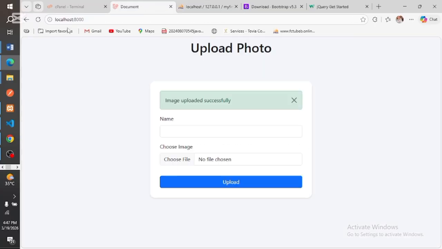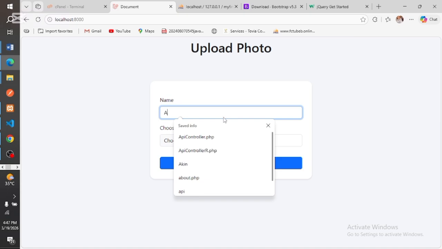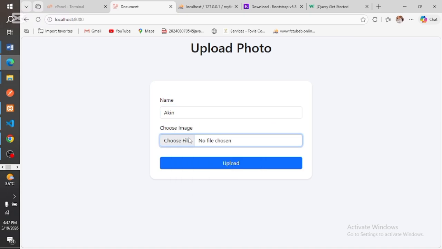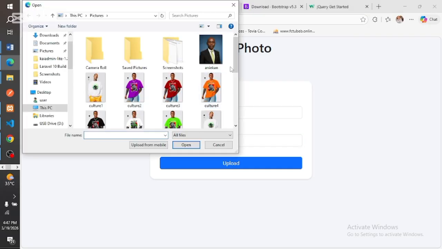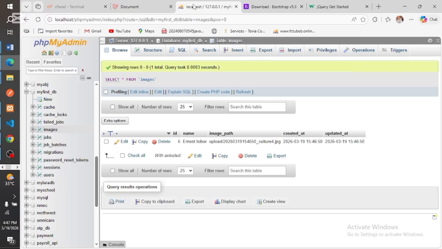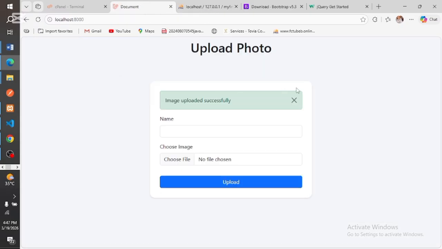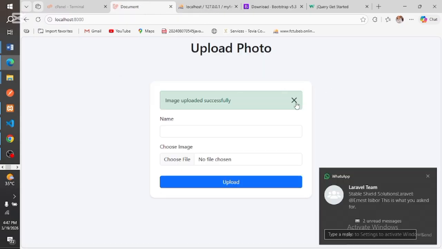So I return back, upload another set of image. So I just call this hacking. Choose an image to upload. So I just come here and choose this. Upload. So image successfully uploaded. I come to my database table. So you can see I've uploaded 2 images already. So this is what we are going to look at using Laravel 12.